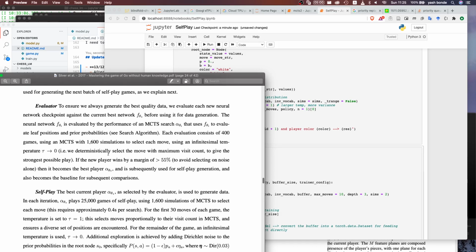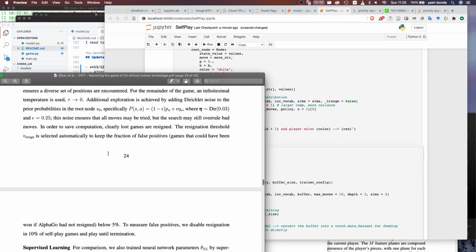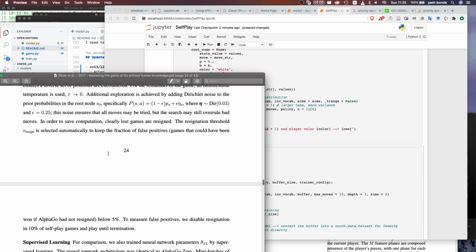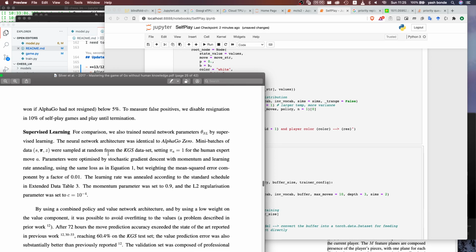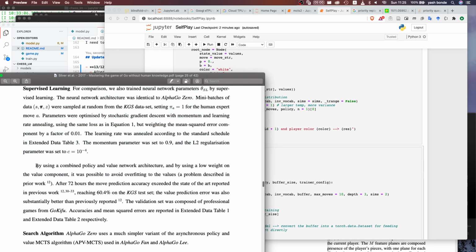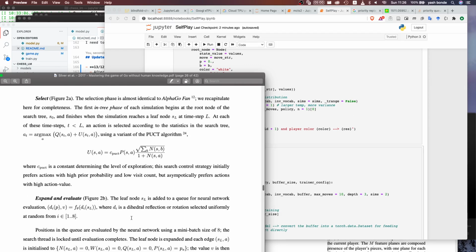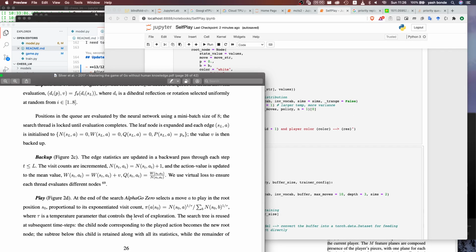This is brilliant actually, you know. If you think about it, it's brilliant. It's brilliant that this works. Super learning. Asynchronous policy and value this thing. Yada yada yada.